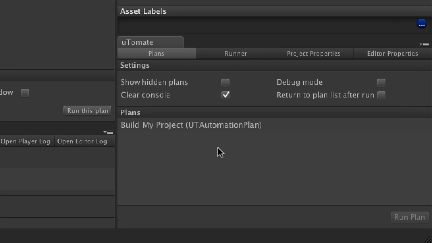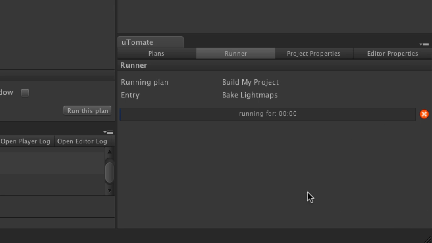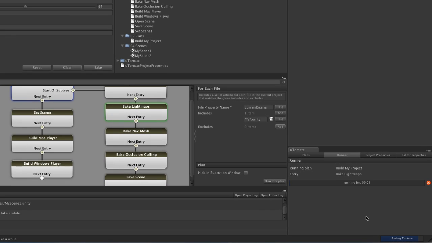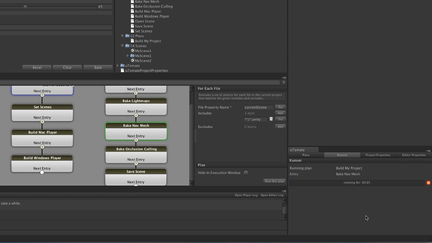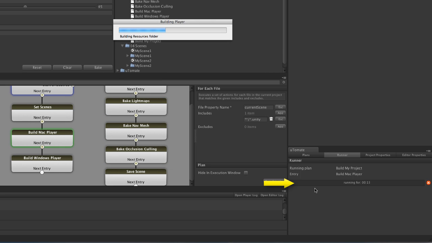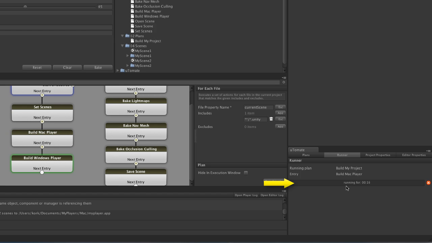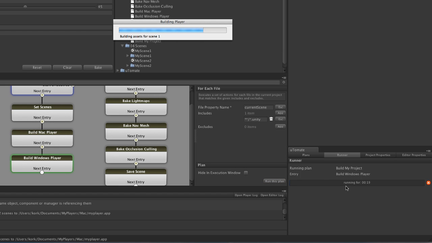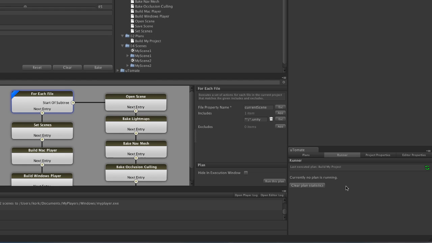You can see that this window contains a list of plans that are currently part of your project. So I select the plan that I want to run and then just say Run Plan. And if I've not made a mistake, it's going to build my plan right now. You can see that the currently running action is highlighted in the node editor. And you can also see that there's some progress bar showing in the main window, which tells you for how long this plan has been running and what it's currently doing.